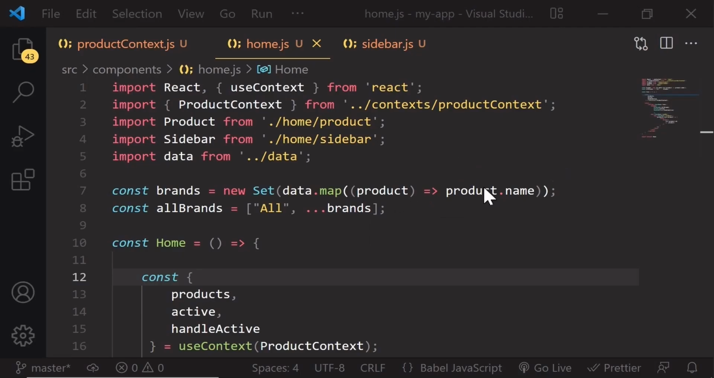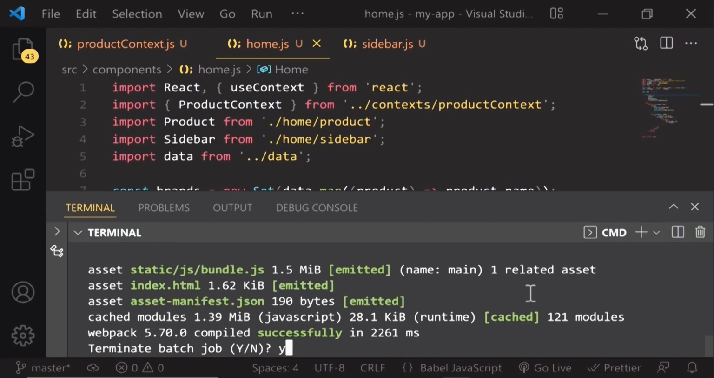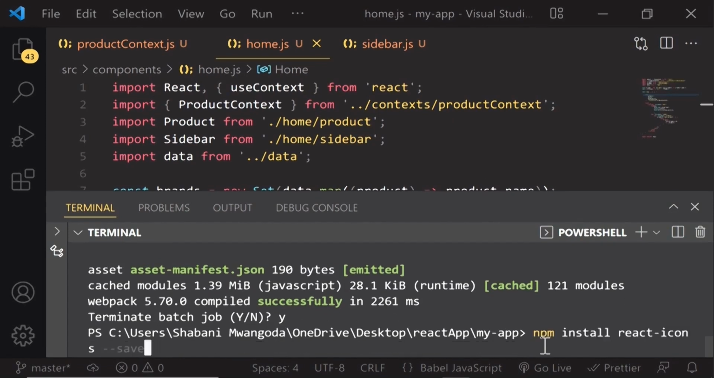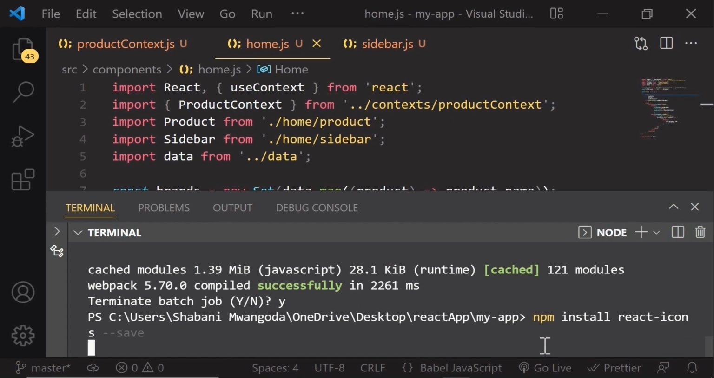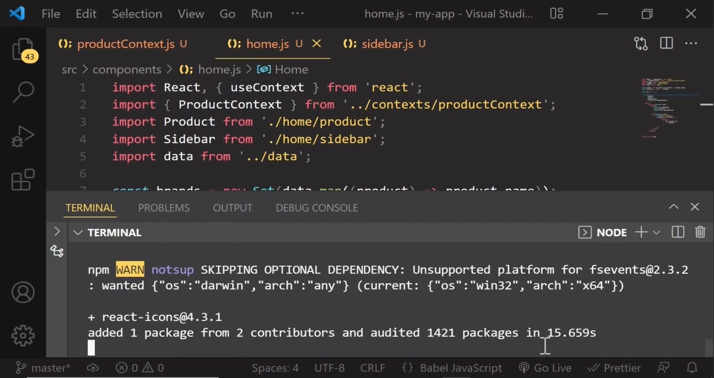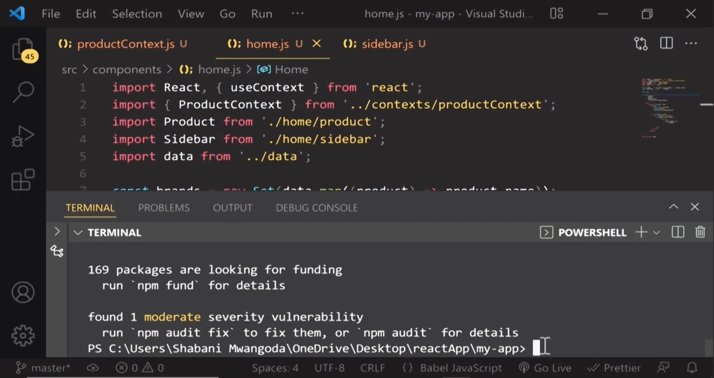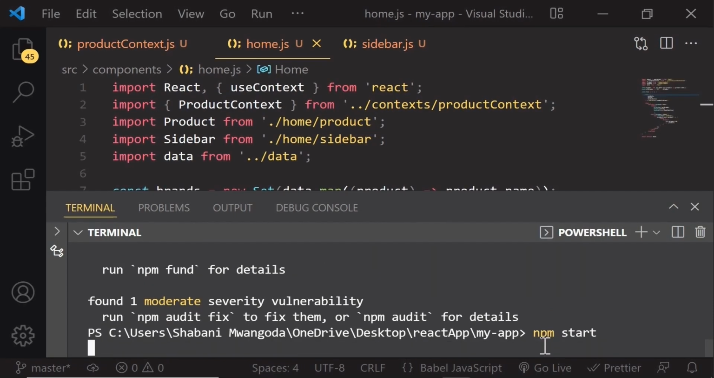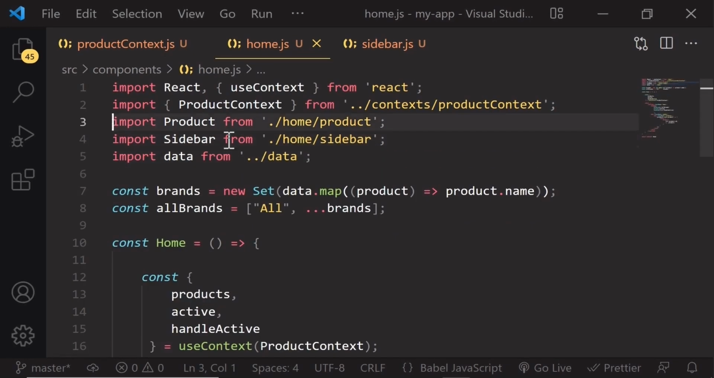And then head over to our component, open up the terminal. I'm going to terminate the server and paste npm install react-icons. Press enter. This is going to install the package for React Icons. Done. Again, I'm going to launch the server one more time, then return to the home component.